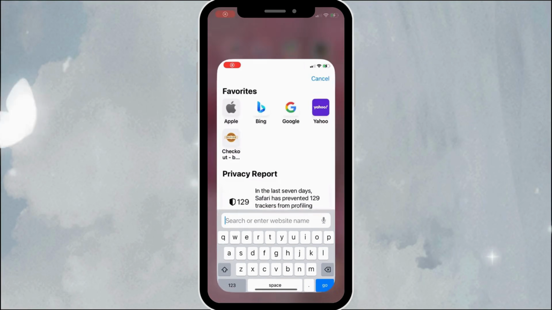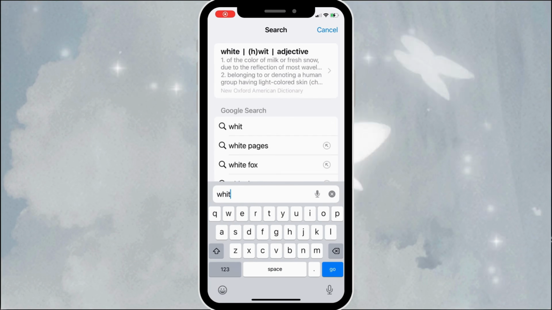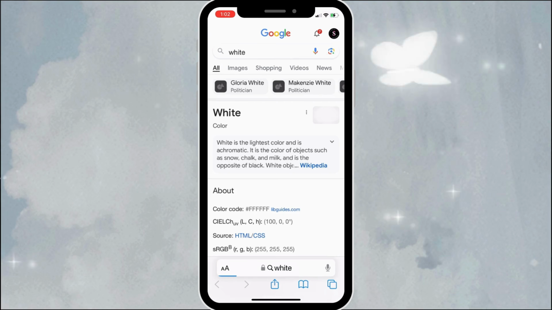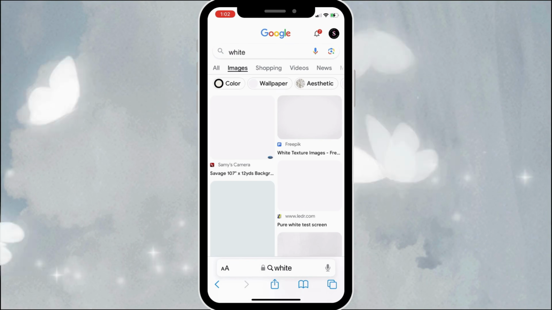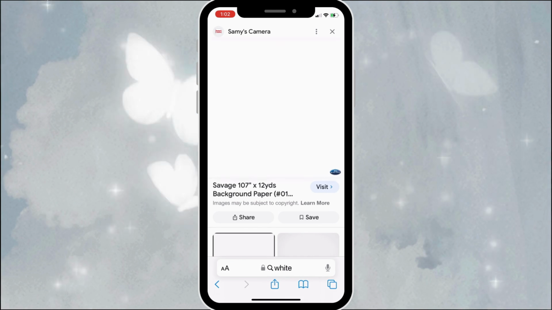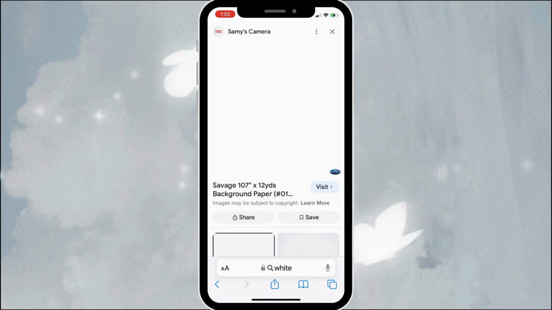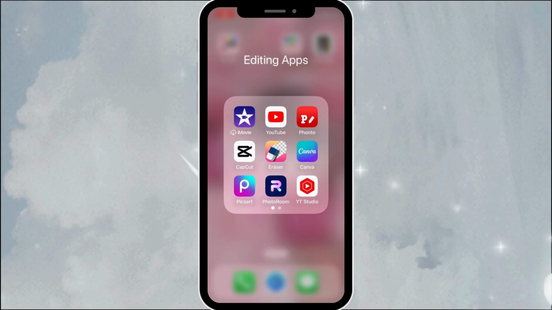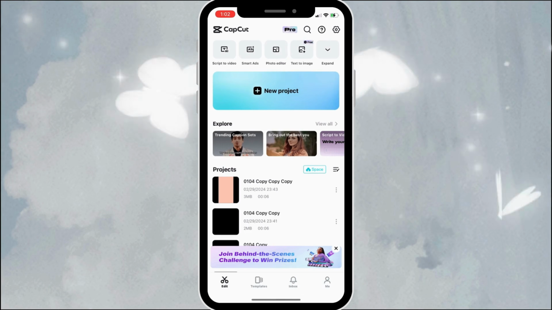The first thing that we are going to do is go into your search engine and search the word white. Then you are going to click on images and click on the first white image that you see. Hold down on that photo and click Save to Photos. Then we are going to exit out of that and go into CapCut.